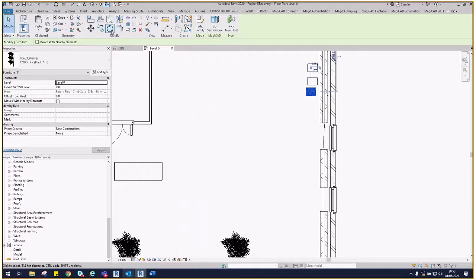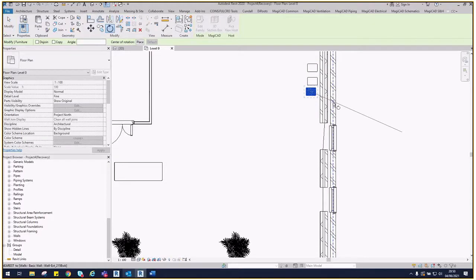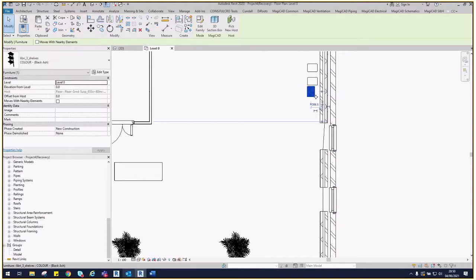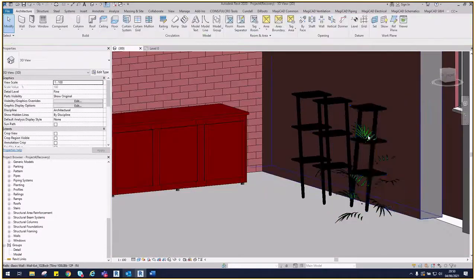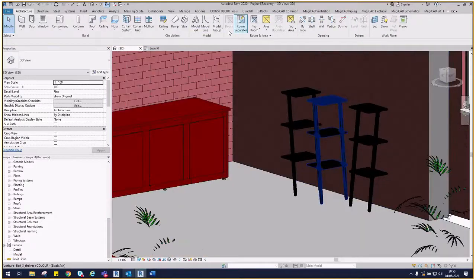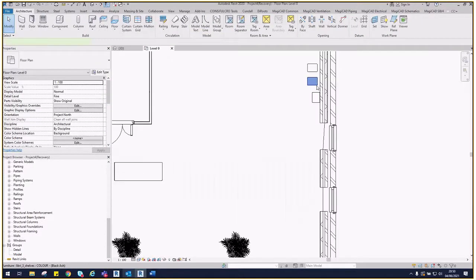We need to rotate. Just quite simply use this rotate function, and we can just move it around and then move it to suit. We'll just check the 3D to see the positioning, and we can see that that's now positioned. These shelves could be used to put our t-shirts on or anything like that.